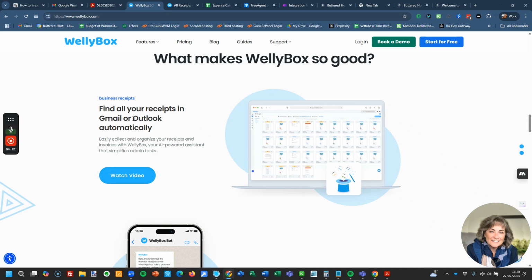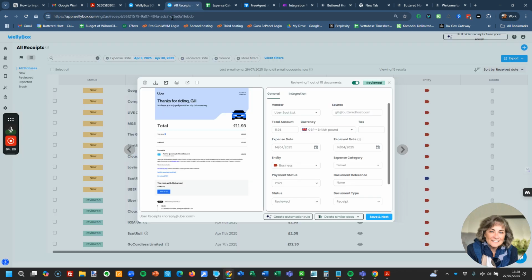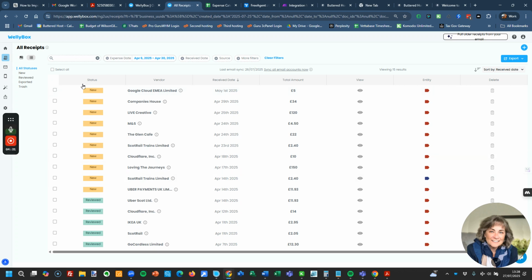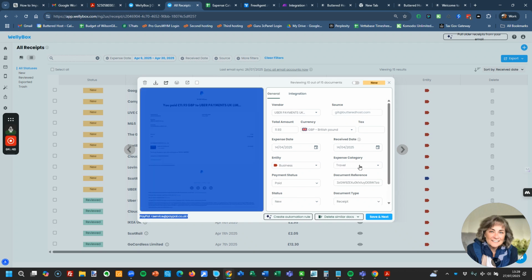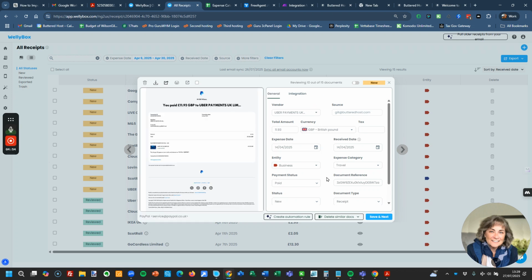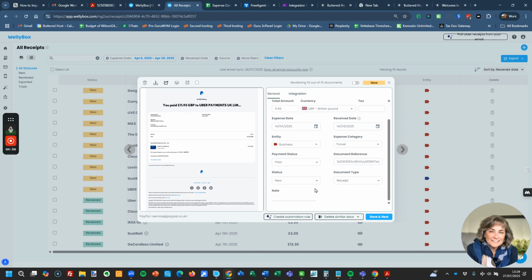Anyway, Wellybox does a whole bunch of stuff. It grabs all your receipts from Gmail or Outlook automatically and pulls them into Wellybox, which is brilliant. It looks like this. You get all the ones that are new and the ones that I've already reviewed are there. What it will do is make an attempt to categorize each one and work out the currency and stuff like that. It's not always perfect, but it does a pretty good job. Obviously, Uber, travel, yep, that's what that is.